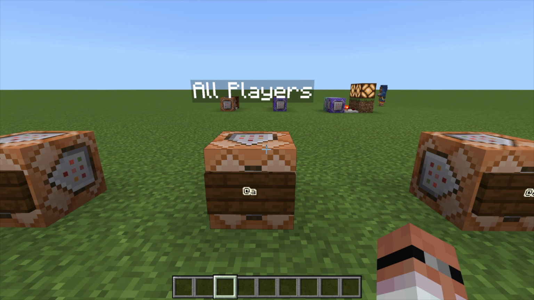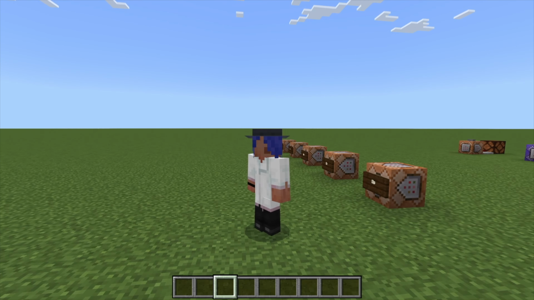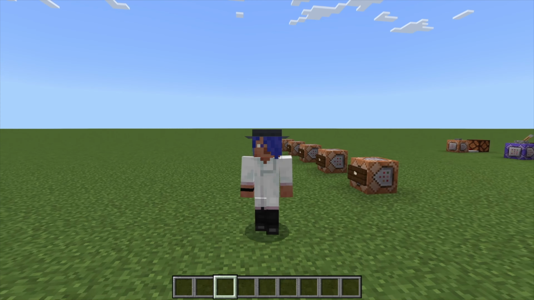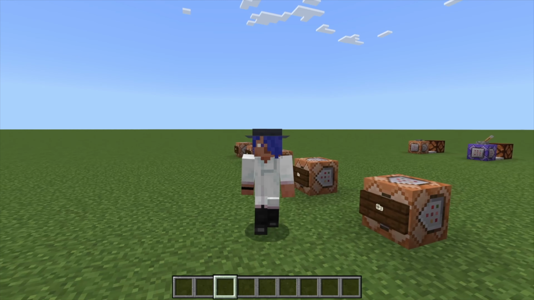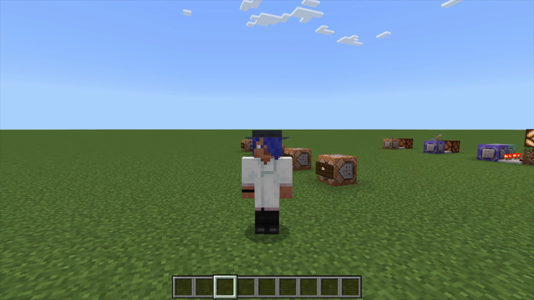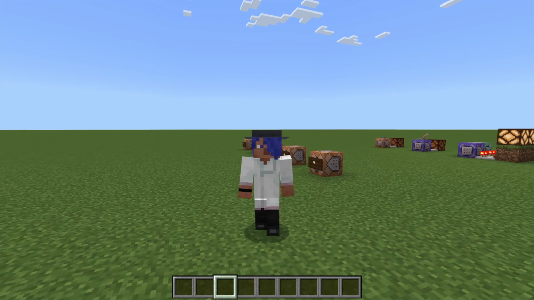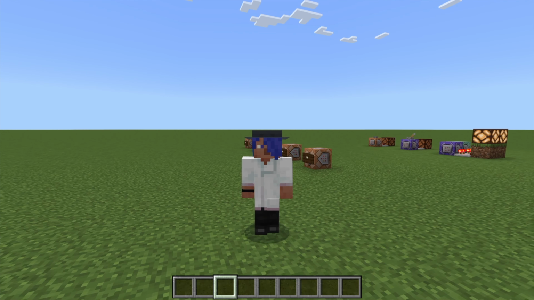@A refers to all players. Again, like @R for random players, @A can target players no matter what dimension they're in. @E is for all entities. That's any entity in a loaded chunk. This does include minecarts, dropped items, thrown tridents, players, mobs, anything that is technically defined as an entity.